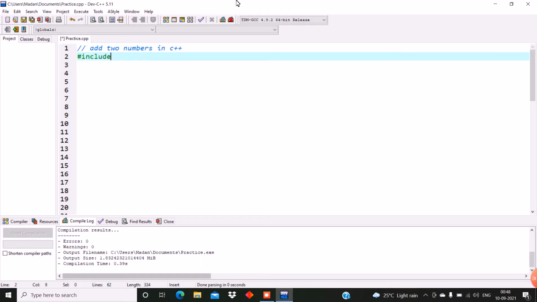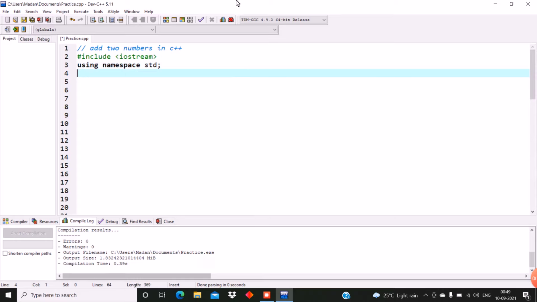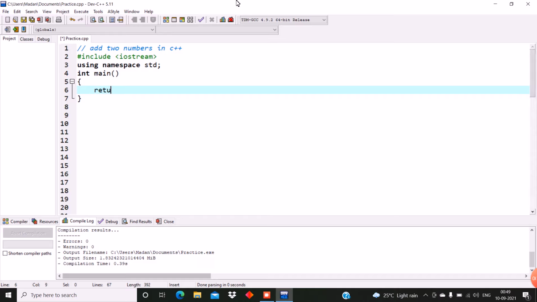First, writing the header file, and then the file name, and then the namespace standard. Now the main function, then return 0.